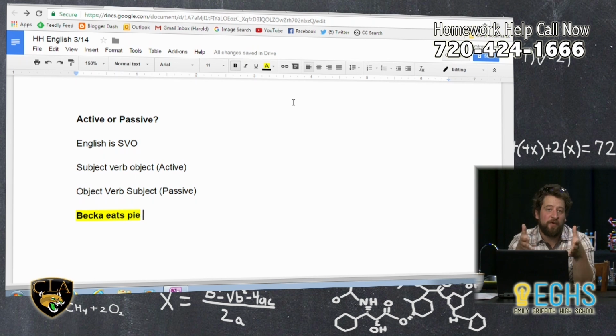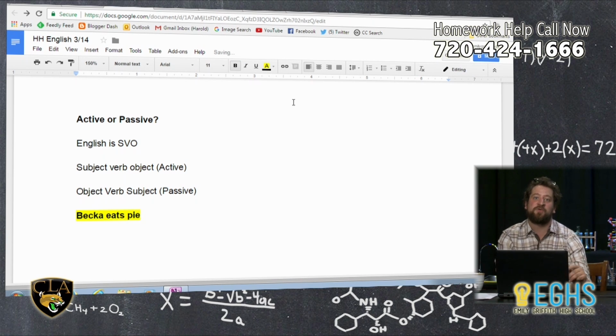So this is active voice. Becca eats pie, and to show you why that's active voice, I kind of have to show you what passive voice is, but essentially active voice can be thought of as the simplest way to construct a sentence in English. So then if we wanted to construct a passive voice, what we're going to do is flip the object and the subject.